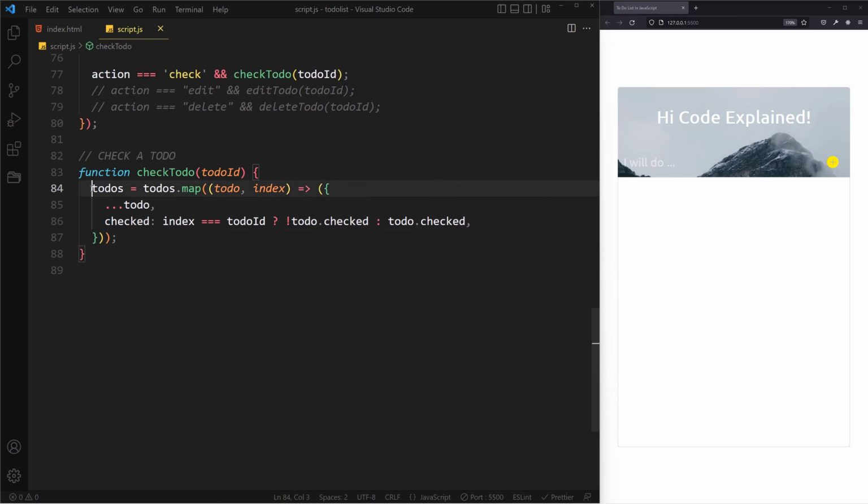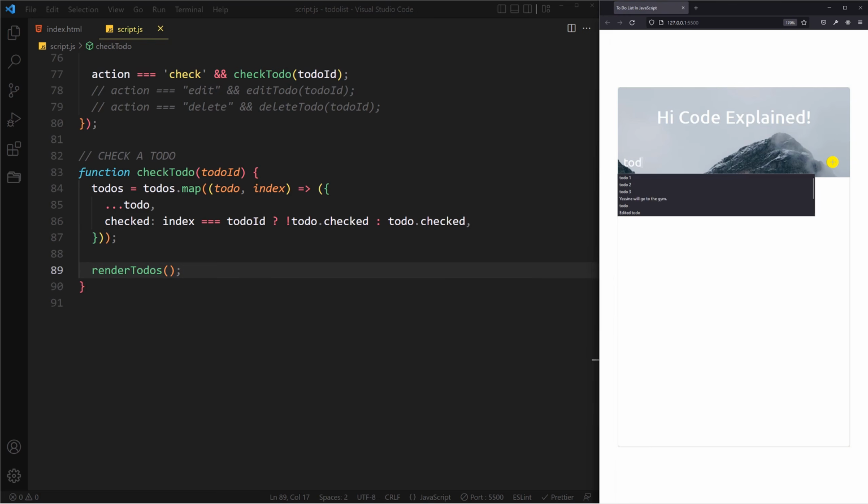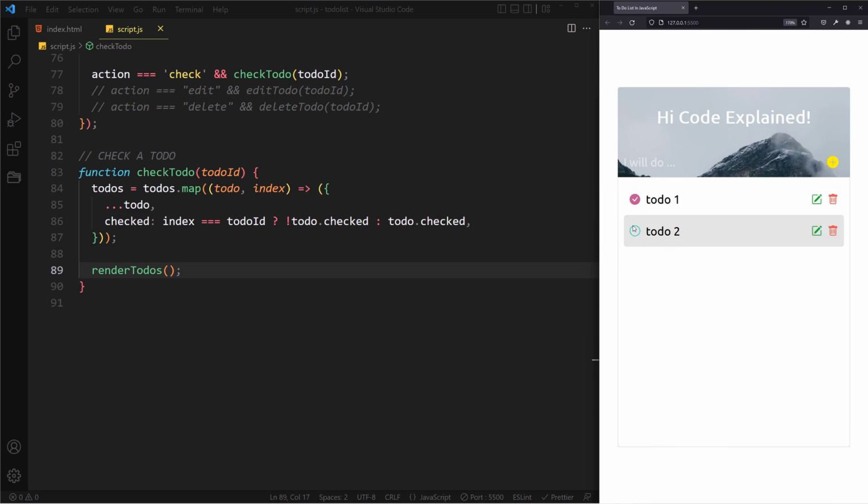And now because I updated my to-dos array, I also need to update the user interface, which means I need to do a re-render. So I'm just going to call my function renderTodos again, and then hit save. Now if I go here and add a first to-do, then a second one, and then click on this, you can see that my to-do has been checked successfully. If I click also on the text, this will check the to-do and uncheck the to-do. So that's great. Now let's move on to edit a to-do.